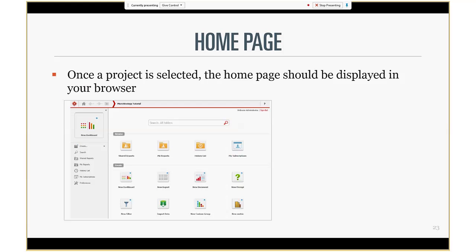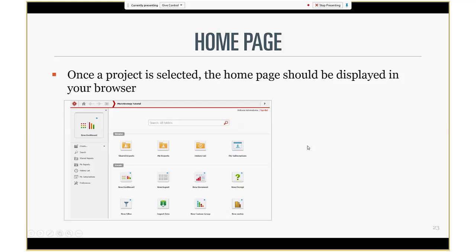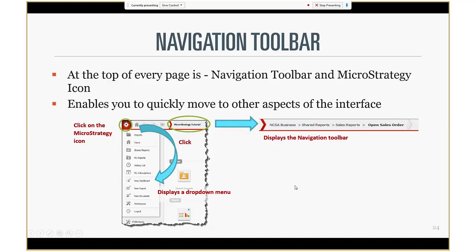Once you select a project, let's say here I selected MicroStrategy Tutorial, you would then go to the home page, and this is what the MicroStrategy home page looks like. From there, you can see what the navigation toolbar looks like, which is at the top of every page. This red star that you see here is the MicroStrategy icon. Once you click on that icon, it has a bunch of options, whether you want to go to a different project or to the home page.